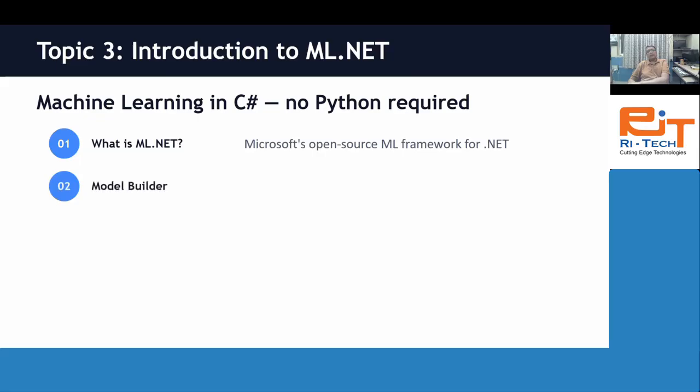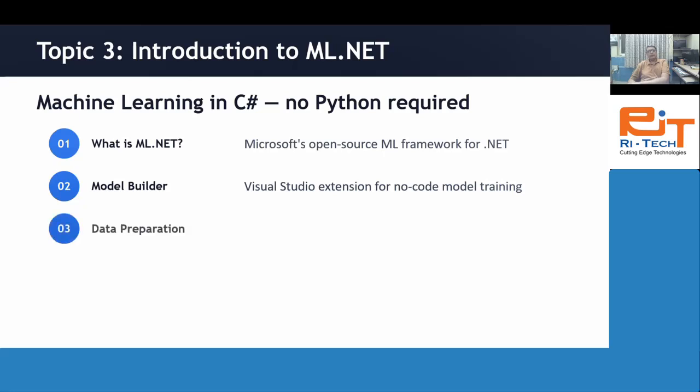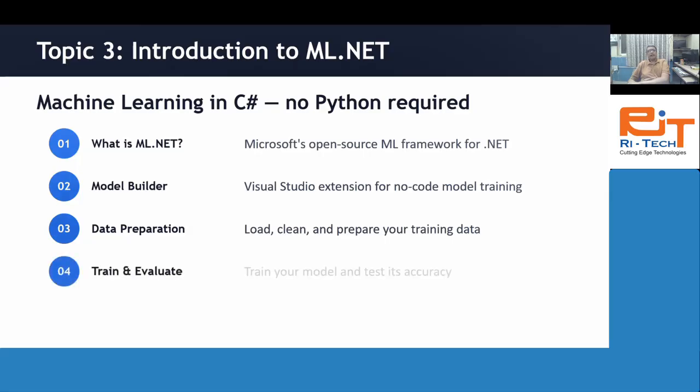Now, then we'll learn how to build the model. We use extensions for no-code model training. Then we'll learn data preparation: how to prepare data, loading data, cleaning data, preparing data to train your model. Then we'll train and evaluate the model. Once we get the data, we'll train the model using that data and we'll evaluate the accuracy with changes. We'll check the quality. So many things are there.